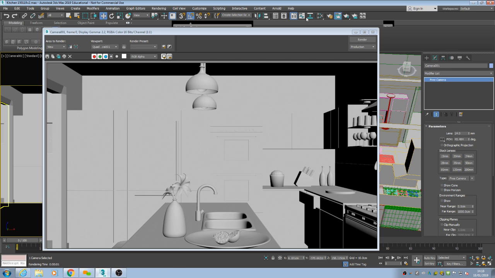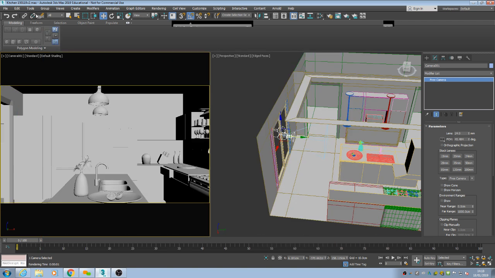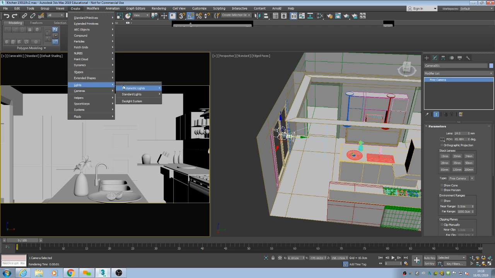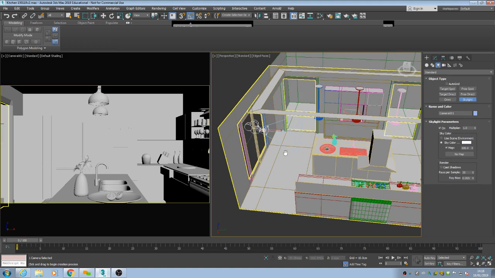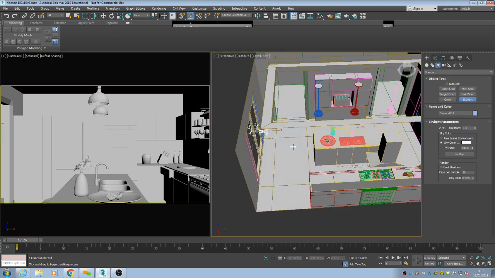Okay. So what I'm going to do now is go to create lights, standard light, and then I'm going to drop a skylight. So I've clicked that. I'm going to only place that into my perspective view.